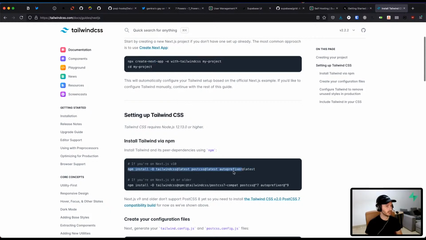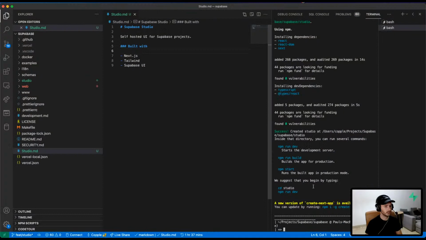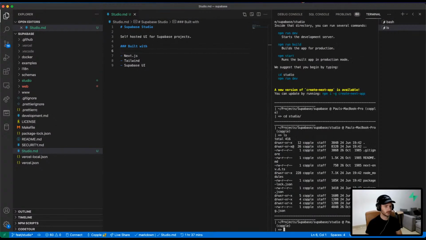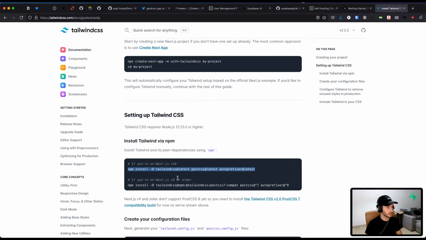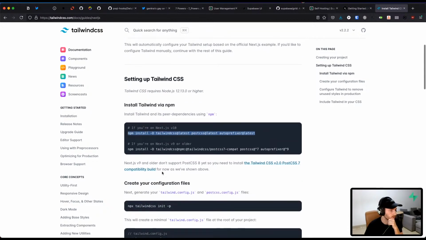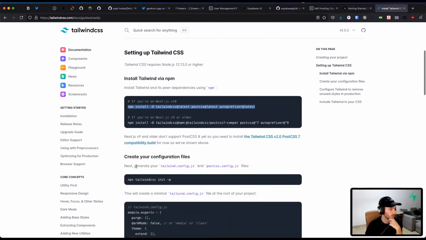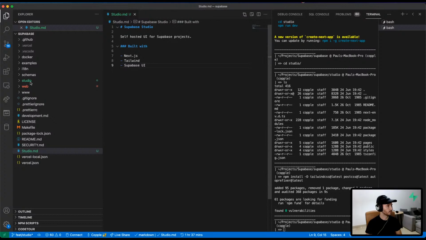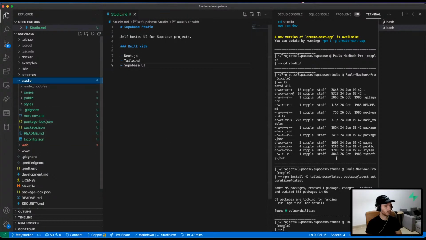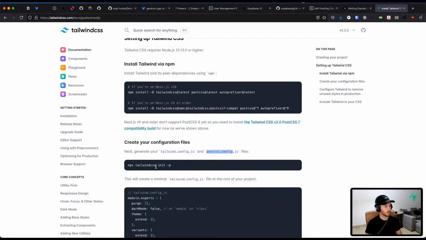So we're going to now install all these. So I'm going to go cd studio, and we're going to install Tailwind. Then, what else do they say? Create your configuration files. Next, generate your tailwind.config.js and PostCSS config files. In fact, I'd be surprised. Yep, didn't do that, so we'll need to do that.